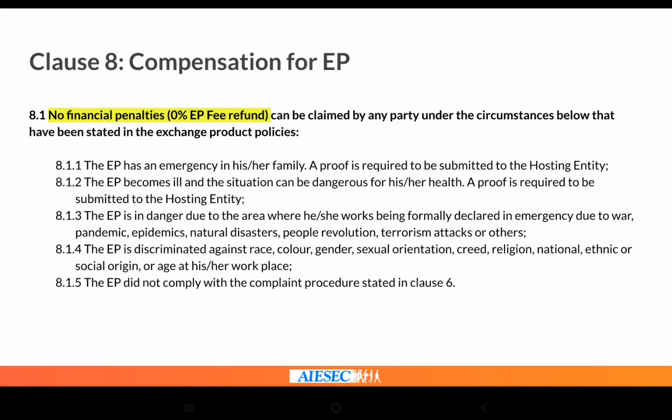They have to come back, and then the EP is discriminated against. Okay, EP did not comply with the complaint procedure, which is in just now clause number 6. So if all this happens, then they have to come back. No EP fee will be refunded because this is something that we cannot control.